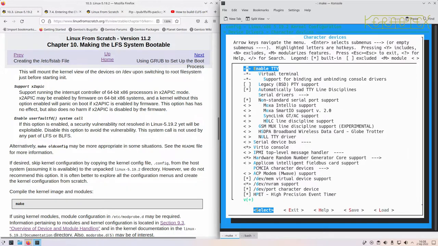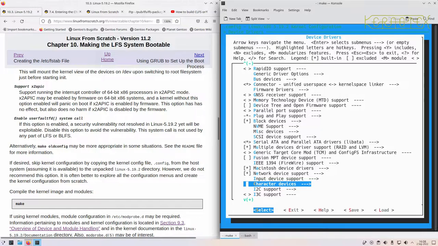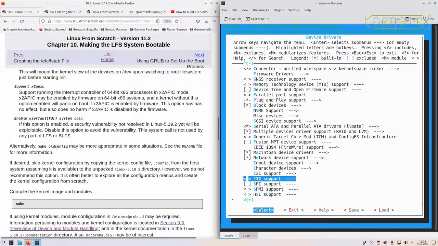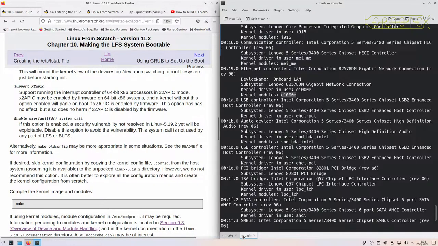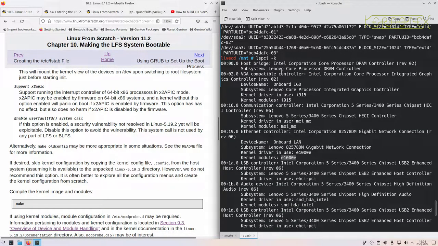Let's have a look at character devices. You can sit here for hours adding and deleting stuff. I'll leave most of this other stuff here. I2C support, we've probably got that if we go back to the hardware list. So the graphics, we need to check that. MEI, ME, that's probably something worth looking for. And setting.